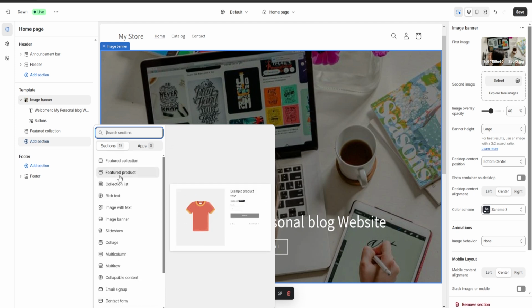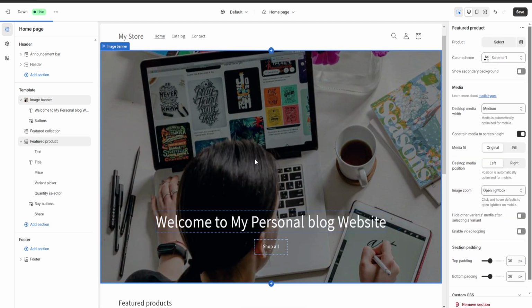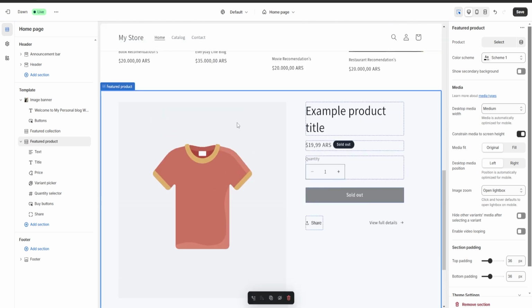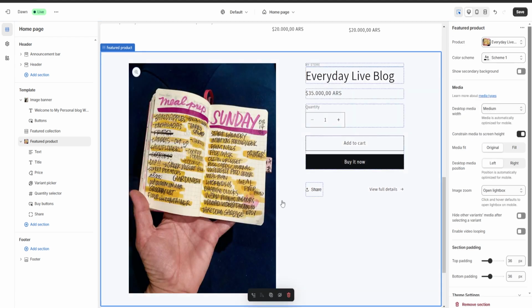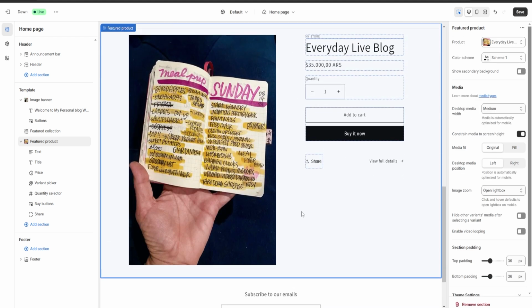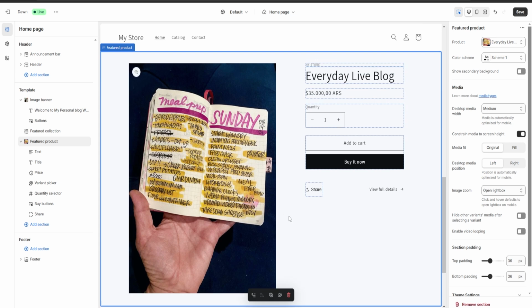For me, I'm just going to keep with my featured product, and as you can see right at the bottom, a new section is going to appear. Here at the very top right, we're going to click select and we're going to choose a product to be displayed on our section. For example, I'm going to choose my everyday life blog, and as you can see, now my product is being displayed on my new section.